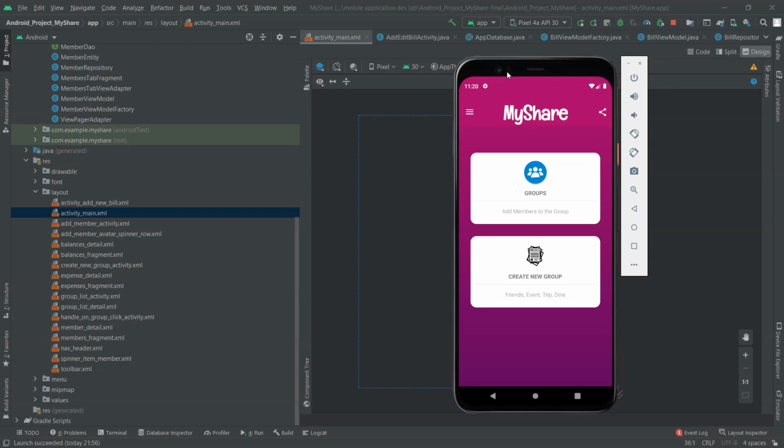Hi, as a part of the mini project for mobile application and development lab, we have built an Android app called MyShare. This is basically a bill splitting app. It is designed to fulfill the needs of the user by reducing their efforts for the settlement of the bill. This application helps the users to know who owes whom and for what.